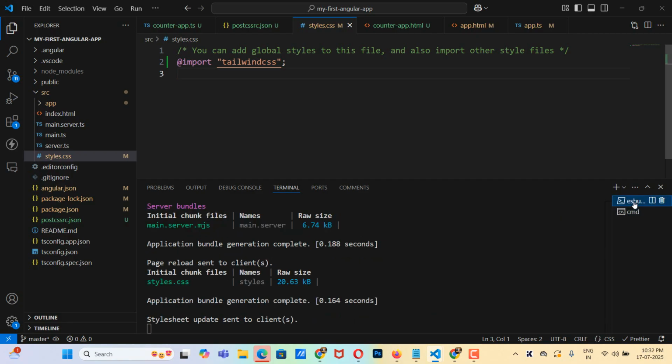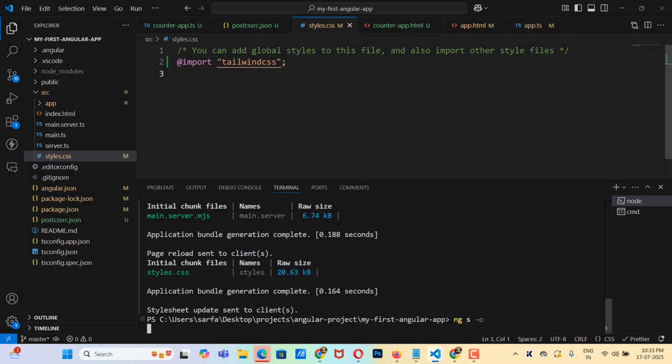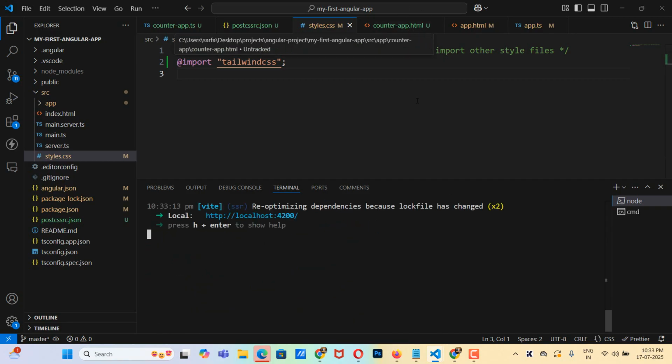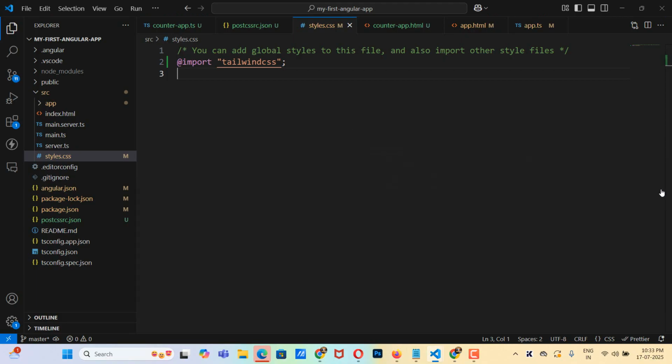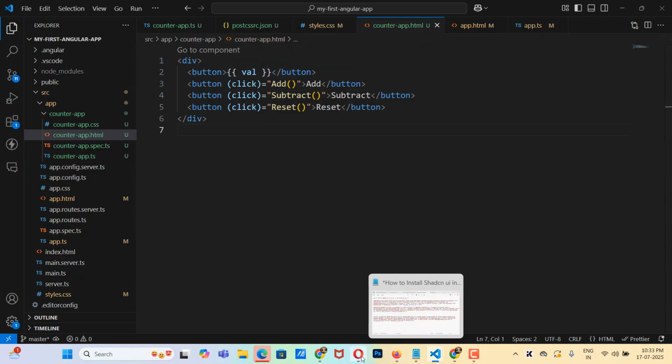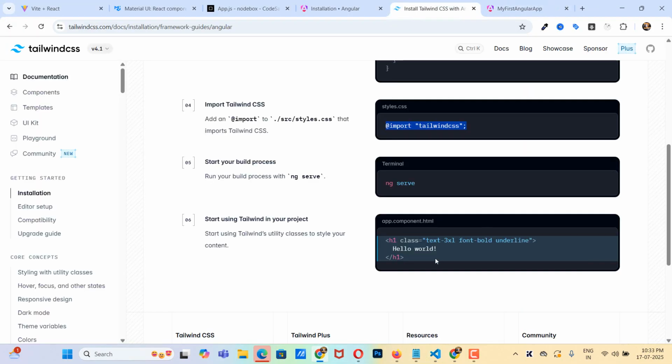So let's try this. I'm going to stop this project and I'm going to do ng serve. Okay, actually, yeah, let me close this. Okay, let me close this, go to counter app. Now let me just try the CSS.